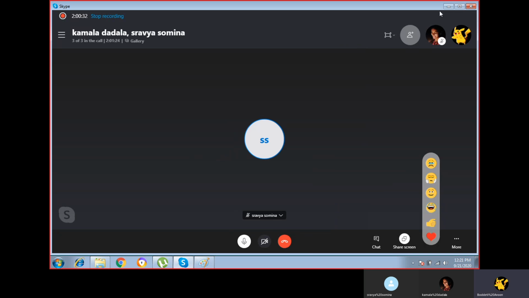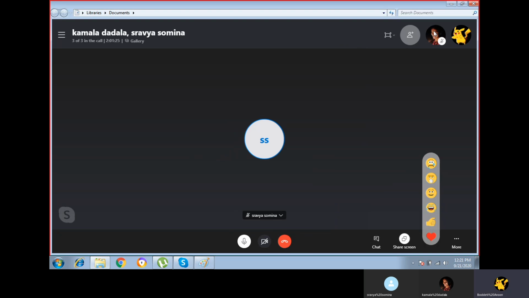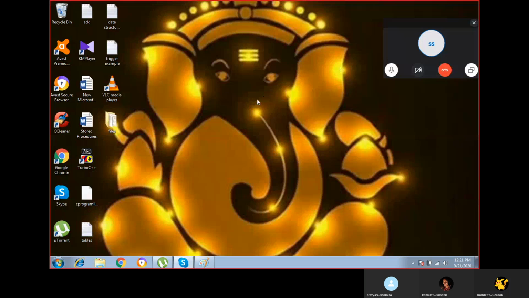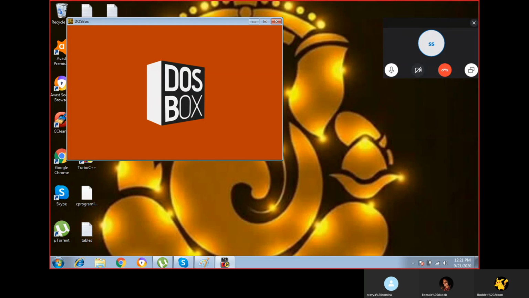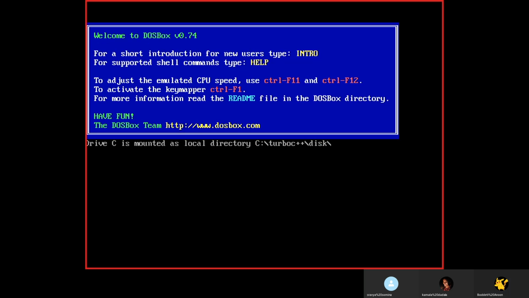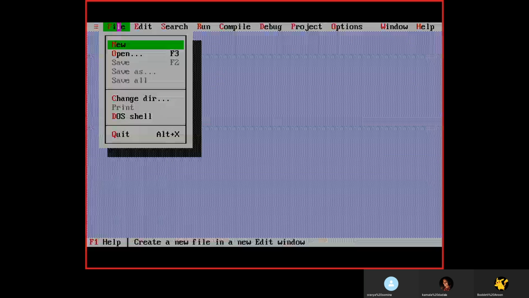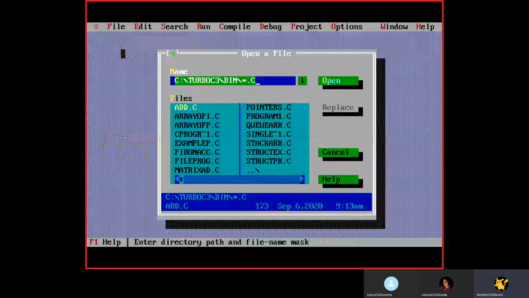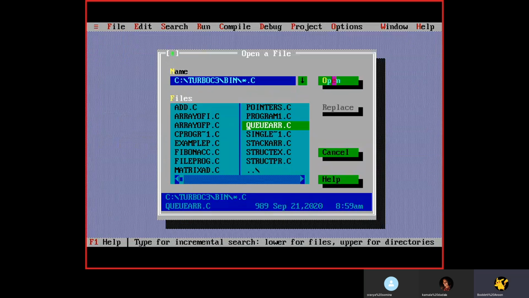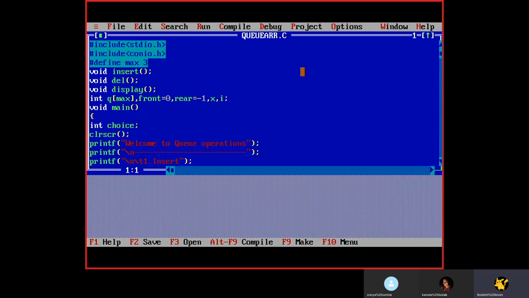So we'll go to the program. Click on File, click on Open QR. I'm taking three methods. Firstly I'm writing #include <stdio.h>, #include <conio.h>, and #define MAX 3.